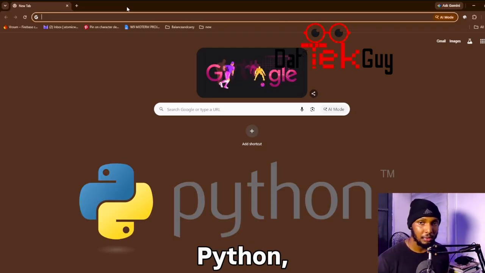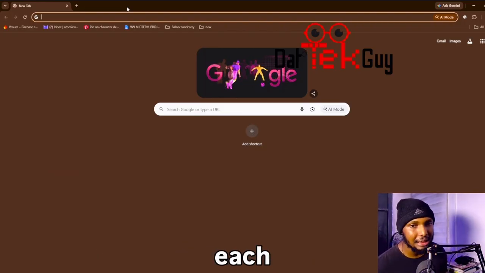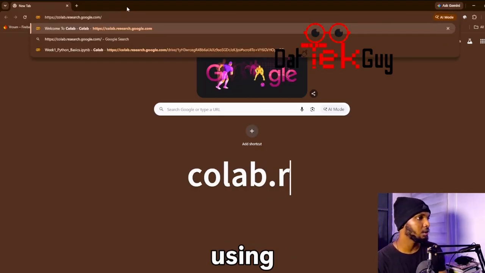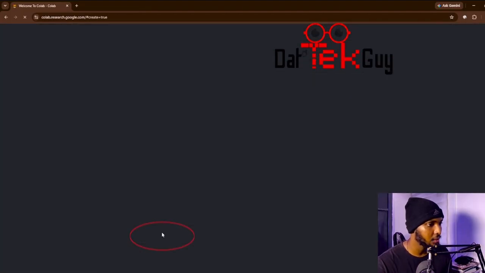So, running Python code: your editor runs the file through the Python interpreter, which reads through the program and determines what each word in the program means. For an example of Python code, we'll be using Google Colab, colab.research.google.com, and create a new notebook.